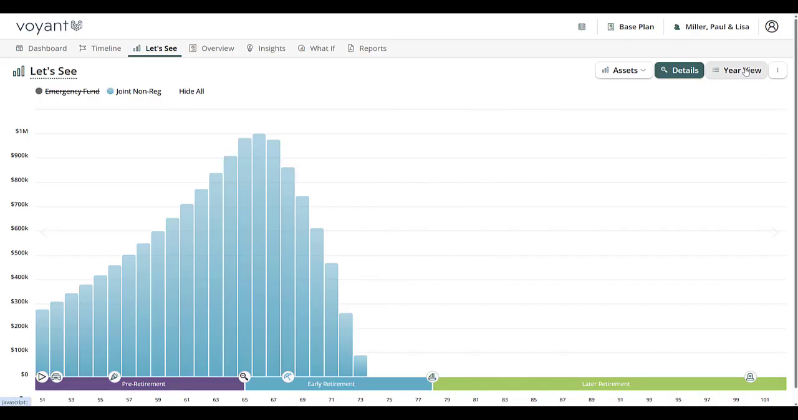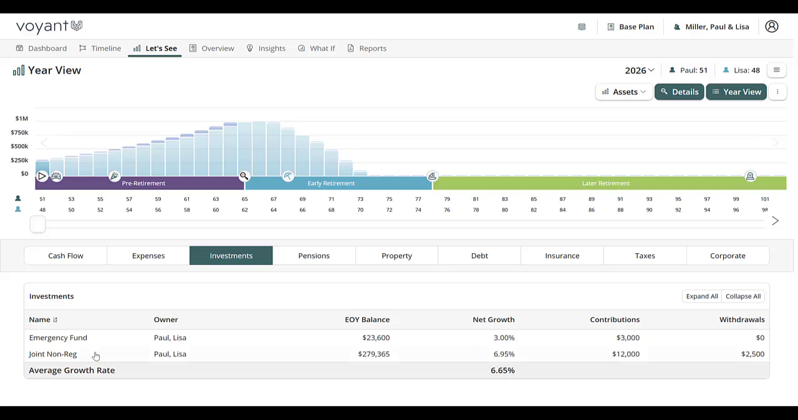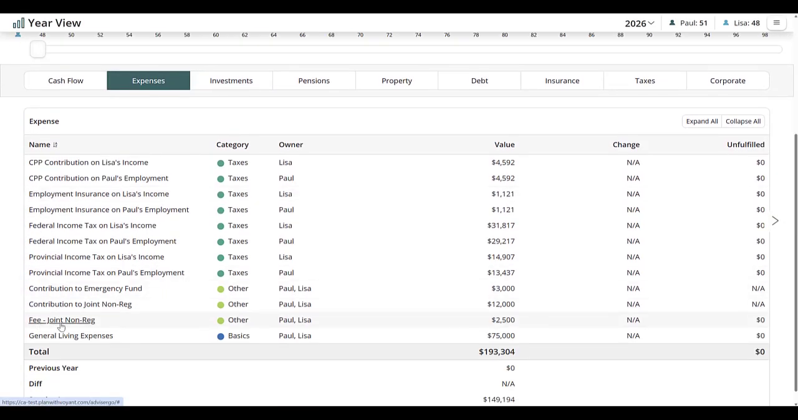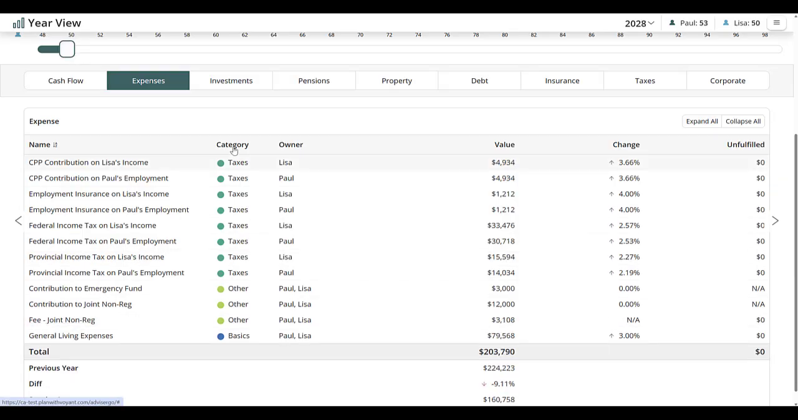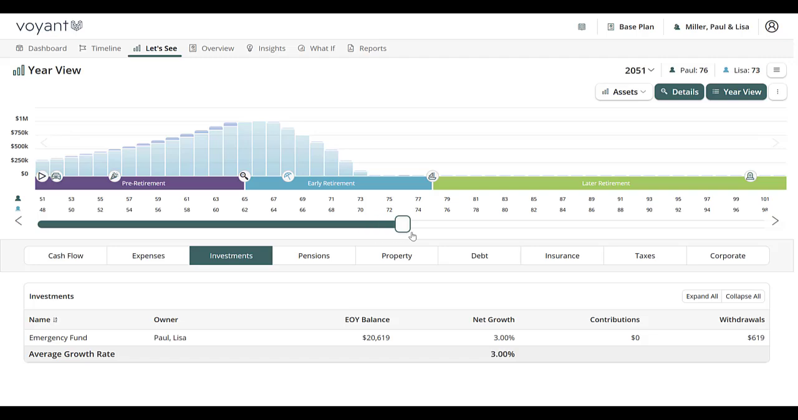You can also go into year view and see more details about this account in the investments section. Couple of things I wanted to note about this account is you'll notice in the expenses tab that the fee on this account is going to be applied as an actual expense. You'll see the fee applied in every year of the plan as an expense on this account, and then in the investment section you'll see that fee withdrawn from the source account as well. And then the net growth is going to be listed here, as well as any contributions. And you can see that growing and then drawing down in the later years.